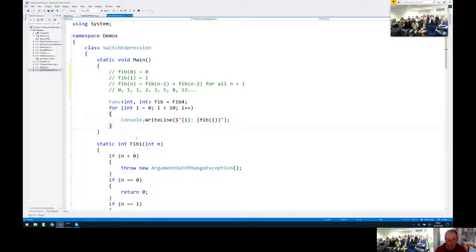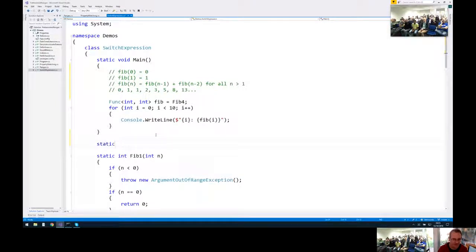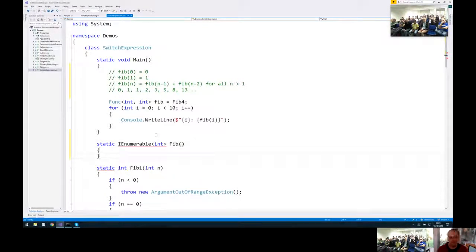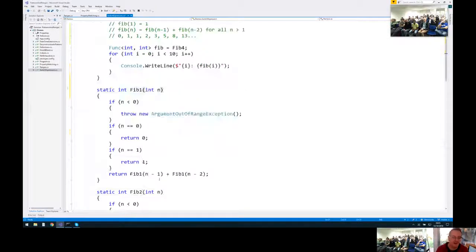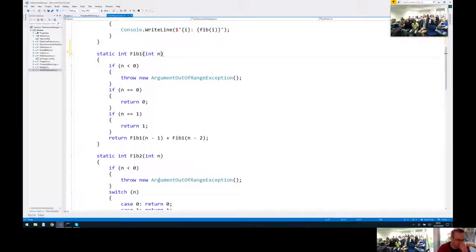And I would say that a better solution for the Fibonacci sequence is to actually model it as a sequence, so static IEnumerable of int Fib, and then you can just say, well, I want the nth element of that sequence, and you can do that with yield return and all kinds of things. I'd also say we're not looking today at overflow at all, so Fibonacci grows really quickly. After about 32 cycles, this will start to overflow. I don't care for the moment. This is only focused on switch expressions.